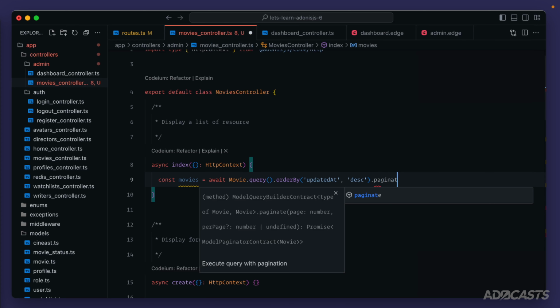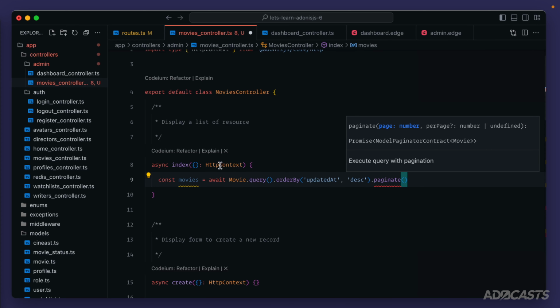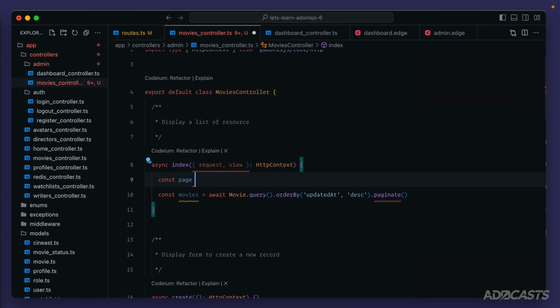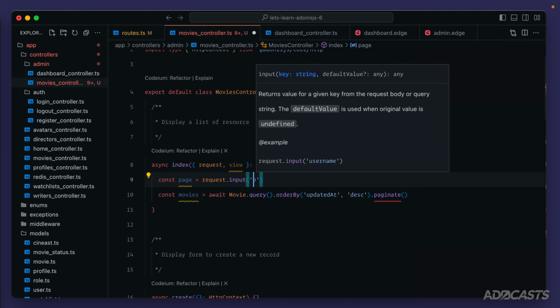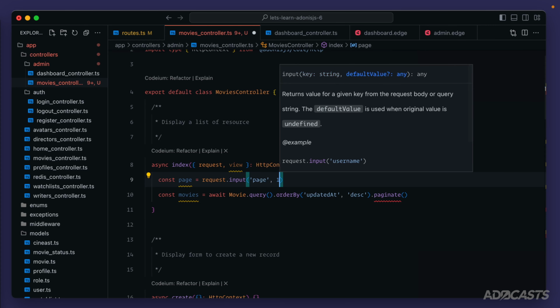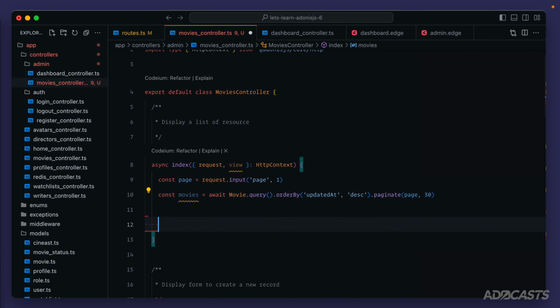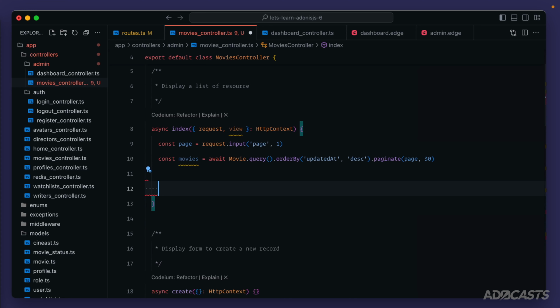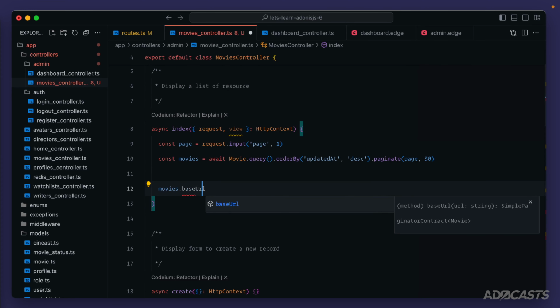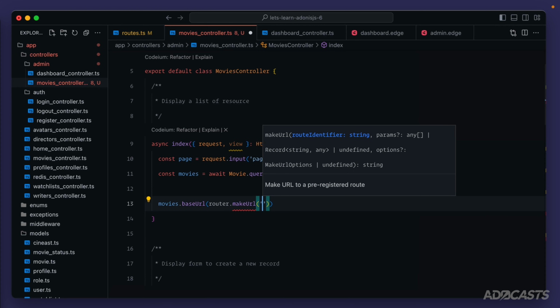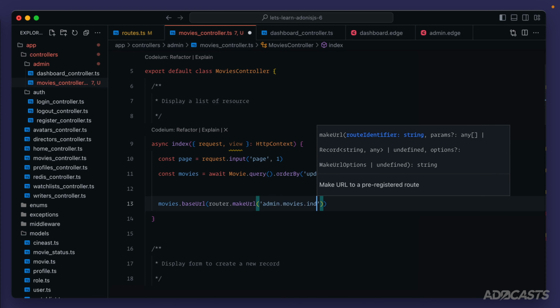And let's add paginate to the end of that. And this is where we'll want to grab the page and the per page count. So we can grab our request. And while we're in here, we'll also grab our view out of our HTTP context. We can do const page = request.input('page') and default that to 1 if it's not provided. Provide that in there. Per page, maybe we'll do 30. And then we need to define our base URL. So movies.baseUrl, and we can import our router to make a URL for our admin movies index page.